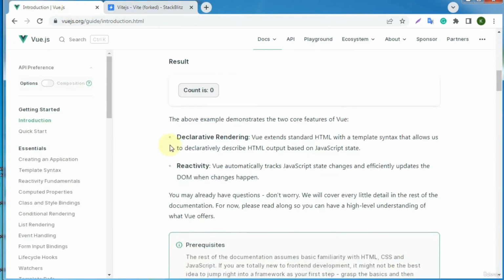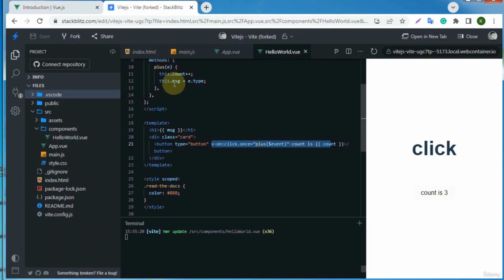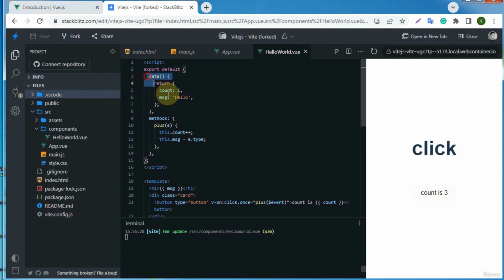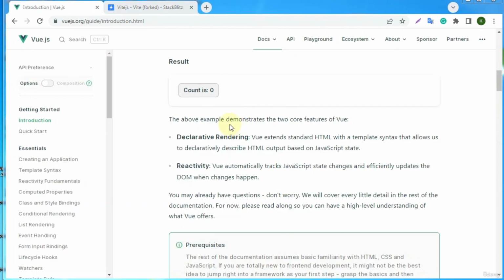Okay, the next core feature is reactivity. Vue automatically tracks JavaScript state changes and efficiently updates the DOM when changes happen. It is about a data function and about these reactive variables. So, there were the two core features of Vue framework: declarative rendering and reactivity.